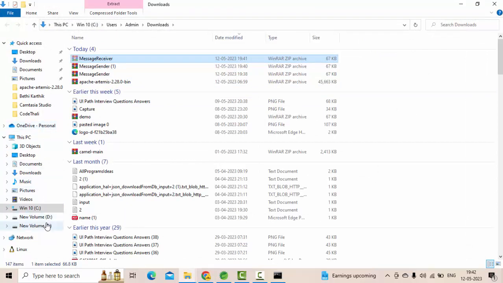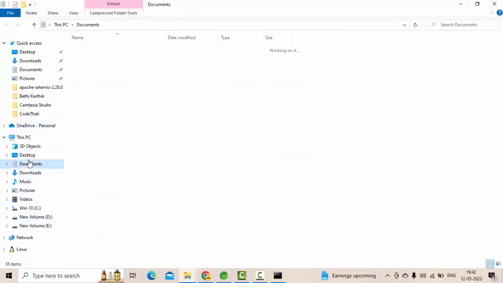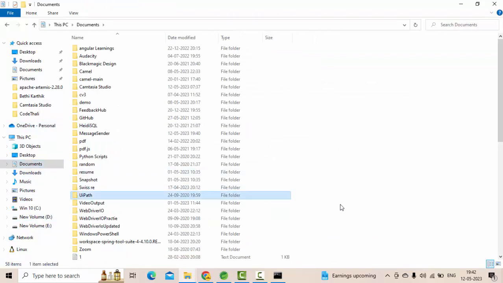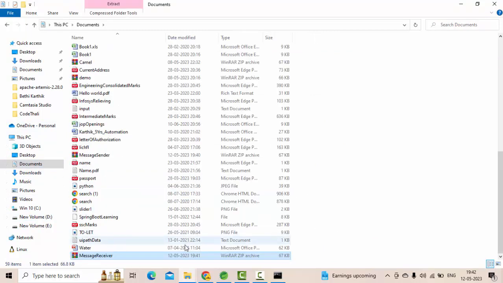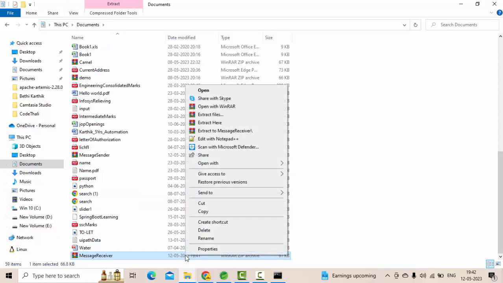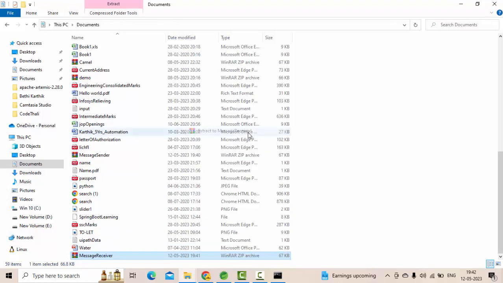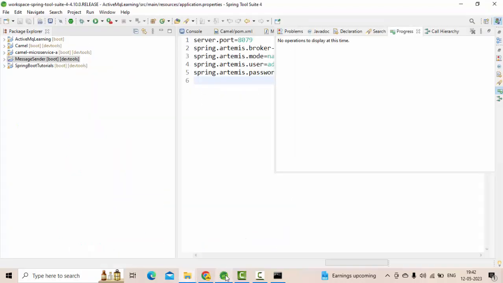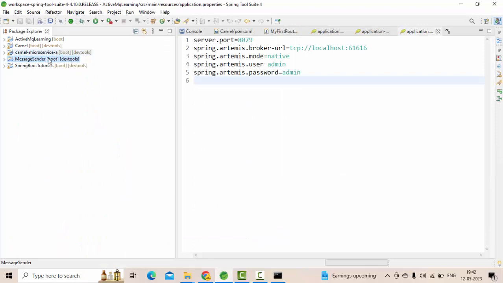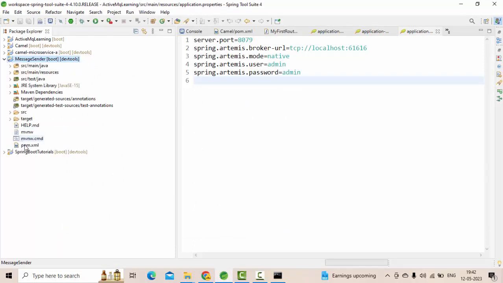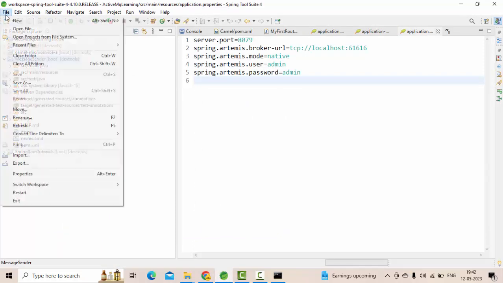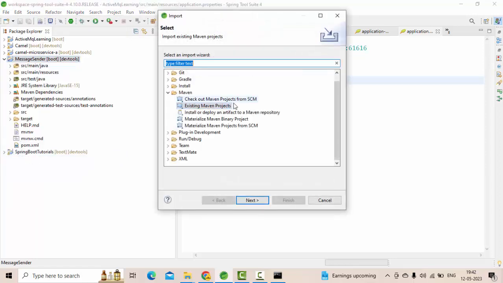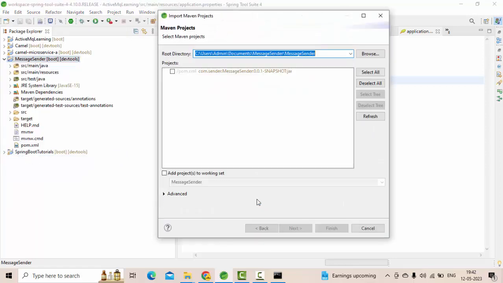Why am I taking two? Because I want one application to send the data into my queue and another application to receive the data from the queue. We'll see that slowly as part of other tutorials, but yeah, so this is my message receiver. Now you could see my message sender is successfully done. Now before getting into that, let's import my message receiver as well.